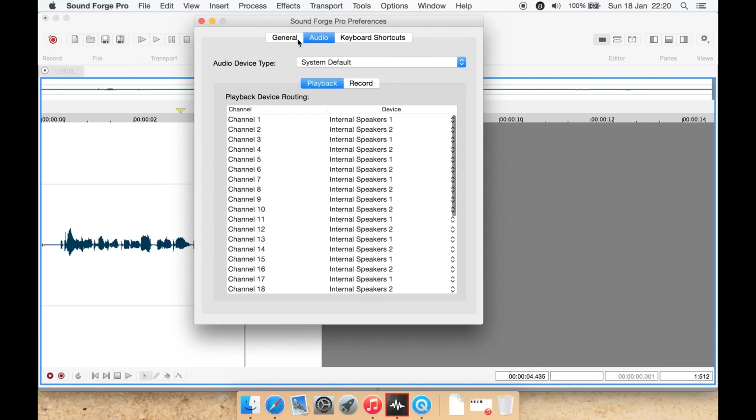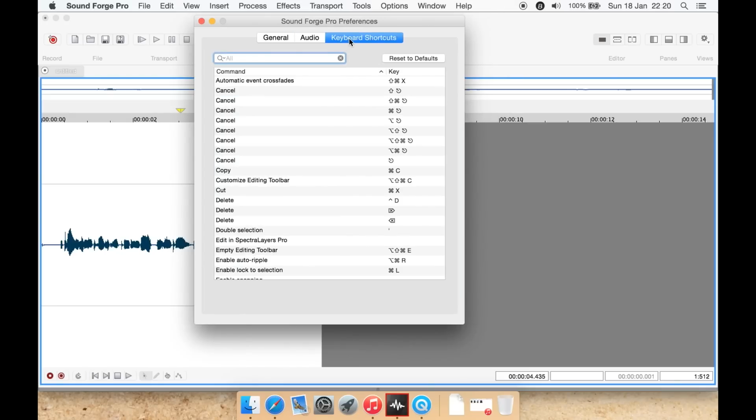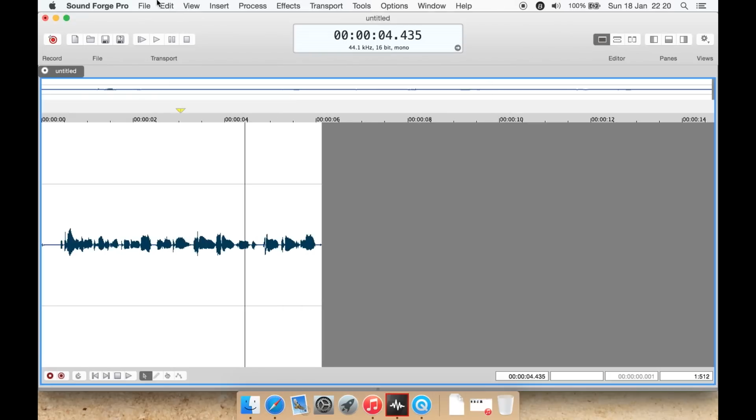You can then go to audio, set up some things here for record and playback, and get to your keyboard shortcuts from here and change them or reset them to default and search here as well.